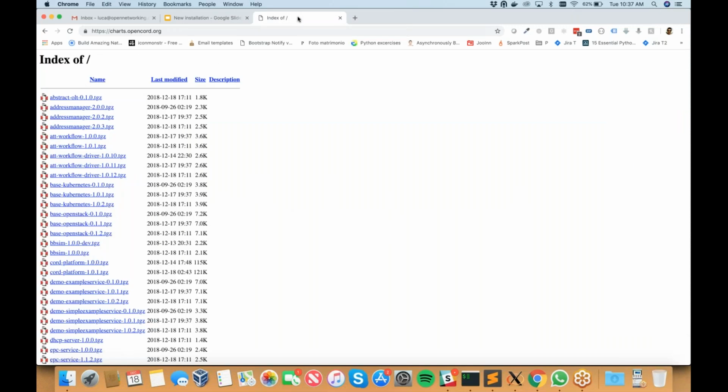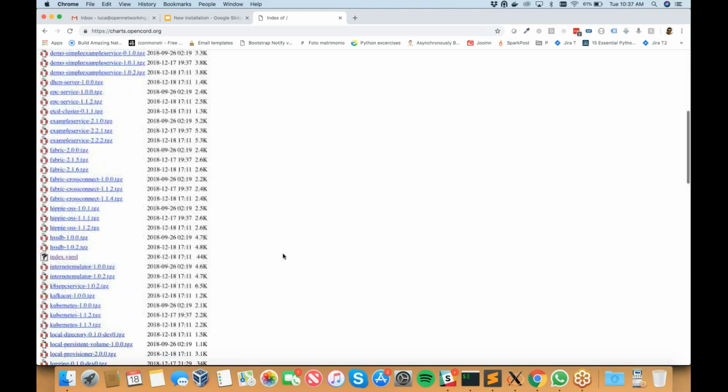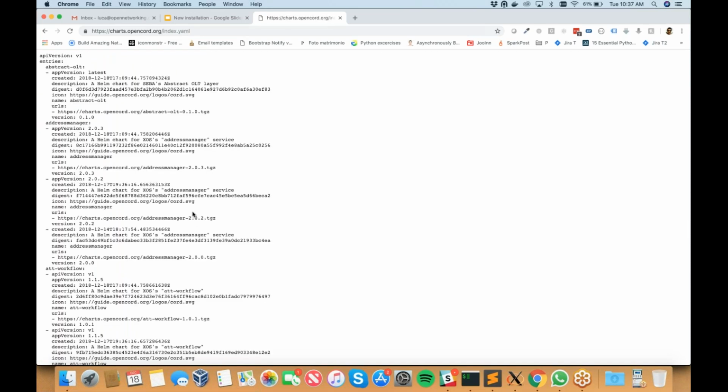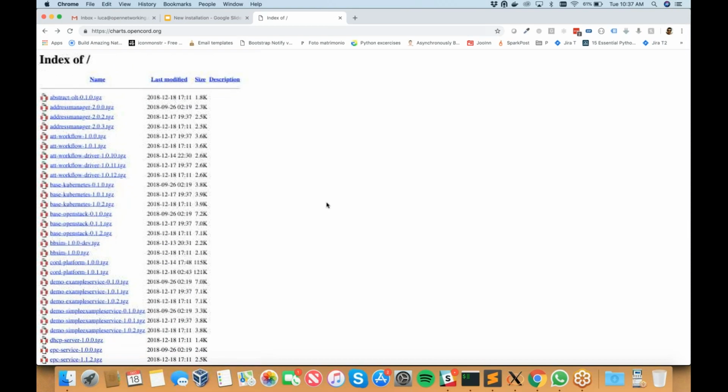If you go to charts.opencord.org, you see a list of tar.gz files, plus an index file which keeps track of all the files published there. It's a manifest, and of course Helm commands know how to interpret it. Every time we publish a new Helm chart, a job automatically publishes the tar.gz in the right format and updates the index, making it ready for users to consume.